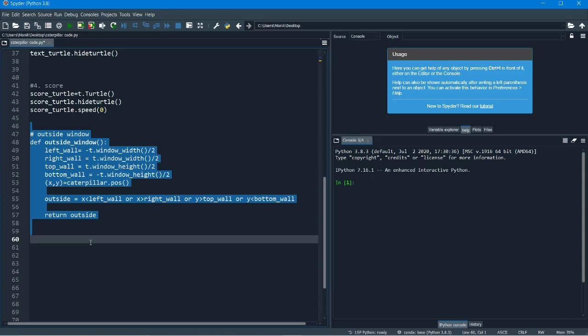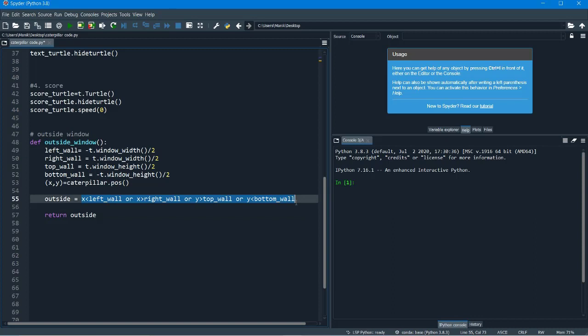We can print outside window whenever our caterpillar is outside. If it returns any of these, we can say true. If any of these conditions is true, we can say that the game is over. So this is a particular function that you need to perform.